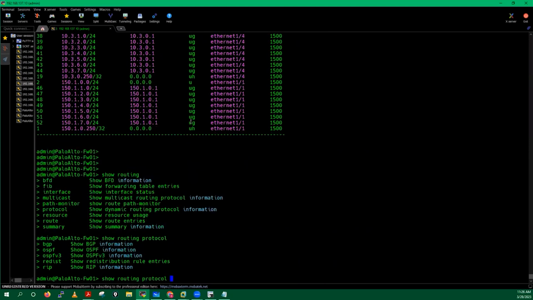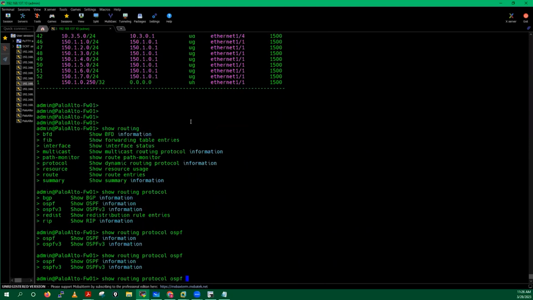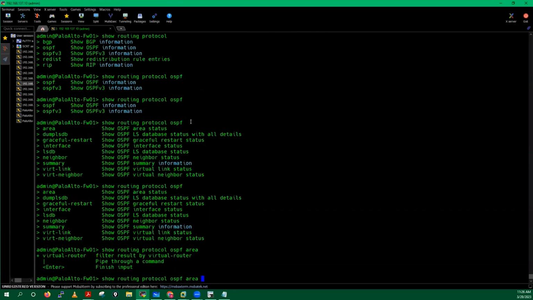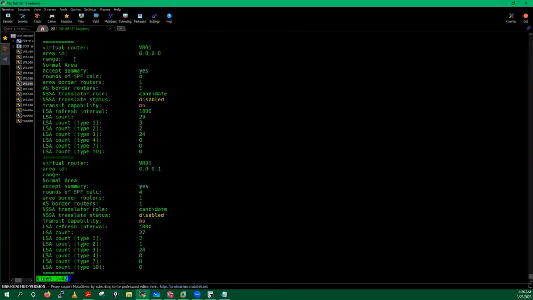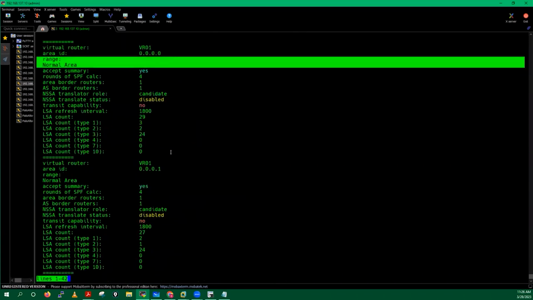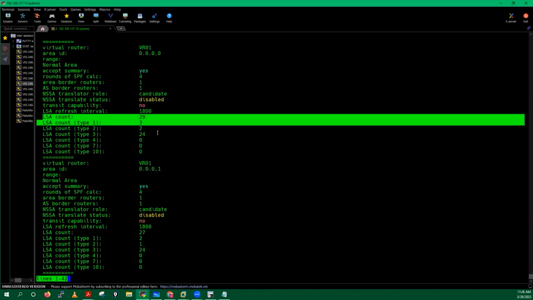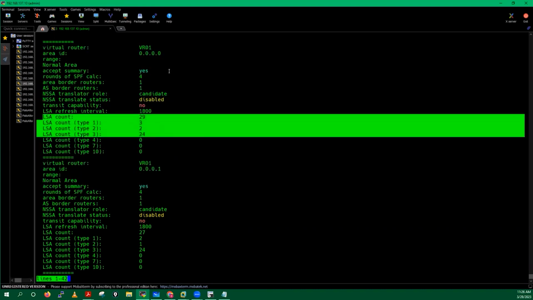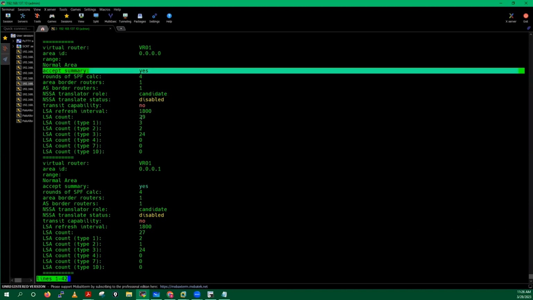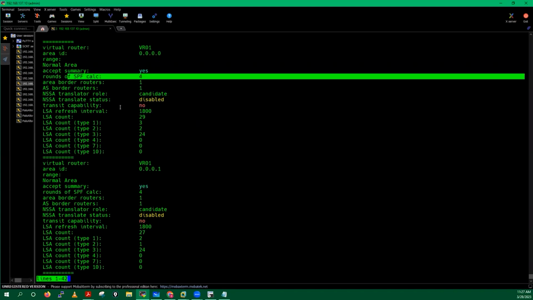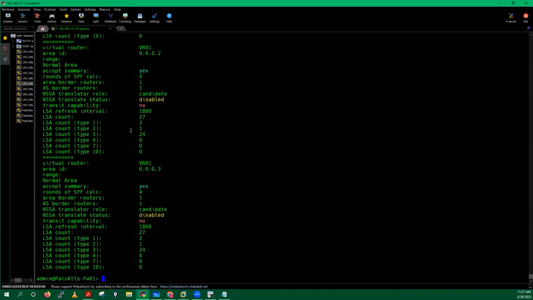So show routing protocol OSPF, what you want to check in OSPF. You have area detail, you can run this command. Virtual router VR default, you will get area details here. Area ID 0, then we have area ID 1. These are the LSA count and other details. Accept summary is yes. Shortest path first algorithm calculation is 4. So you will get all that detail.